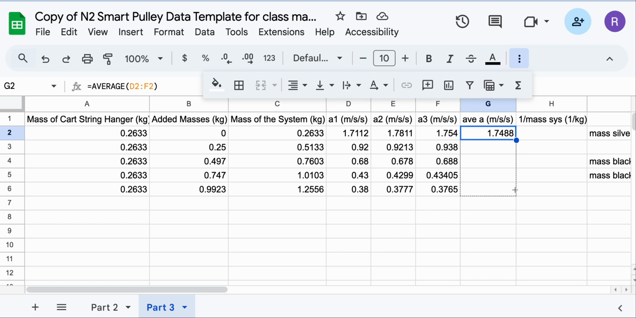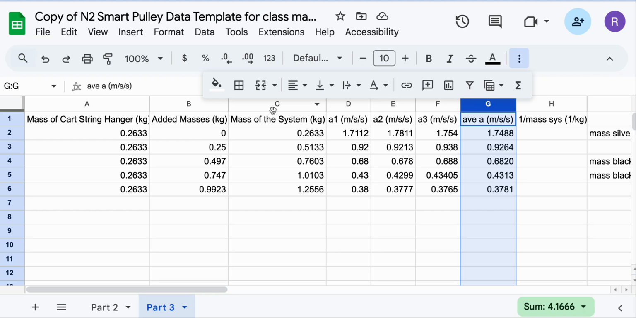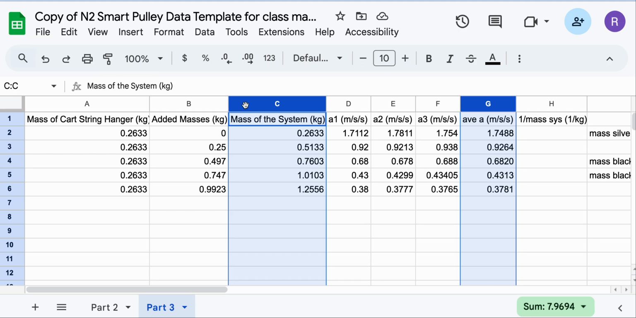If it says, do you want me to apply that to the whole column, you can choose yes, or drag the blue dot down and it will calculate all of the accelerations for you. At this point, you're going to need to select average acceleration and mass of the system. If you have a Chromebook, you'll need to select one of the columns and then use Control to click on the second column, or if you're on a Mac, the second one you hit Command to select the second column. Then we've got mass of the system and average acceleration selected.